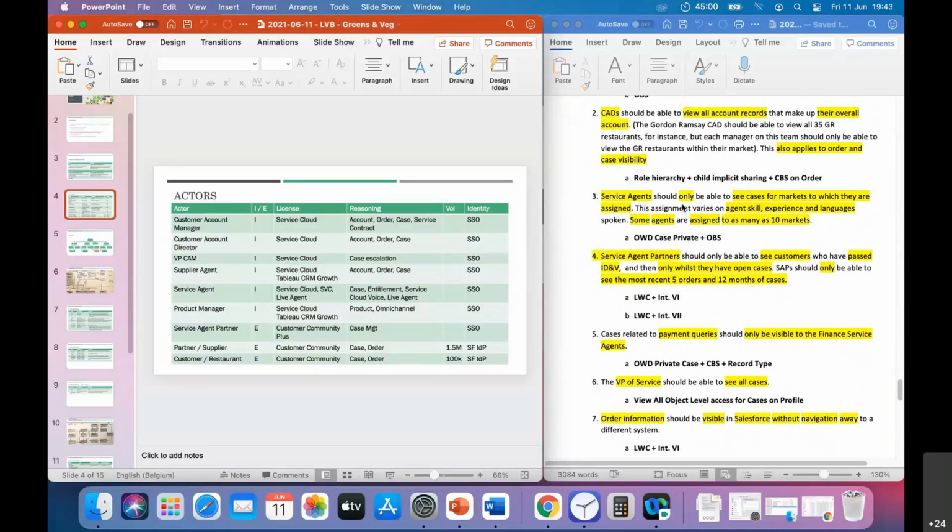If that is not the case, if we see that, okay, we have this cross-section visibility to be created, then, well, it depends on the complexity. If we have a lot of different skills, experience, and languages that need to be supported, then going for criteria-based sharing with different queues would not provide a valid solution there, because we would run into our limit of 50 criteria-based sharing rules per object. So in that case, I think it would be, again, likely going to be Apex sharing to support this complexity.